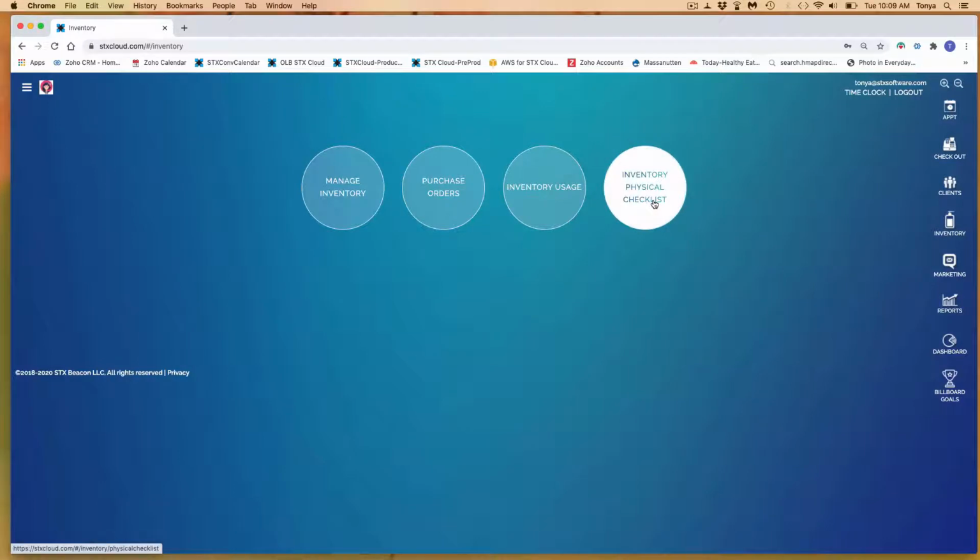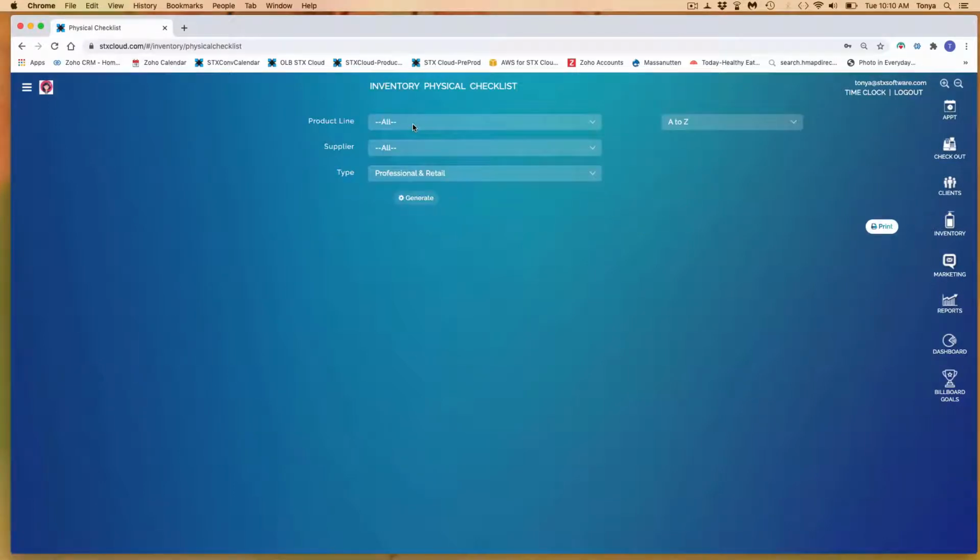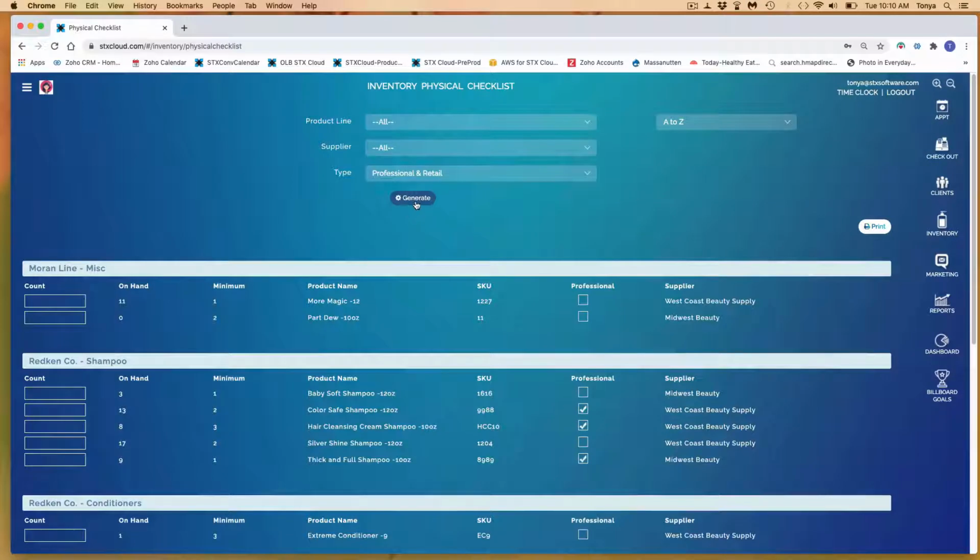From the Inventory Physical Checklist, you can segment your product lines, suppliers, type of professional or retail, or you can do your entire inventory at one time. If you decide to segment it to make it easier, make sure you still do all areas. Click the Generate button and the system will bring up your on-hand amounts for each of the different product lines that you carry.